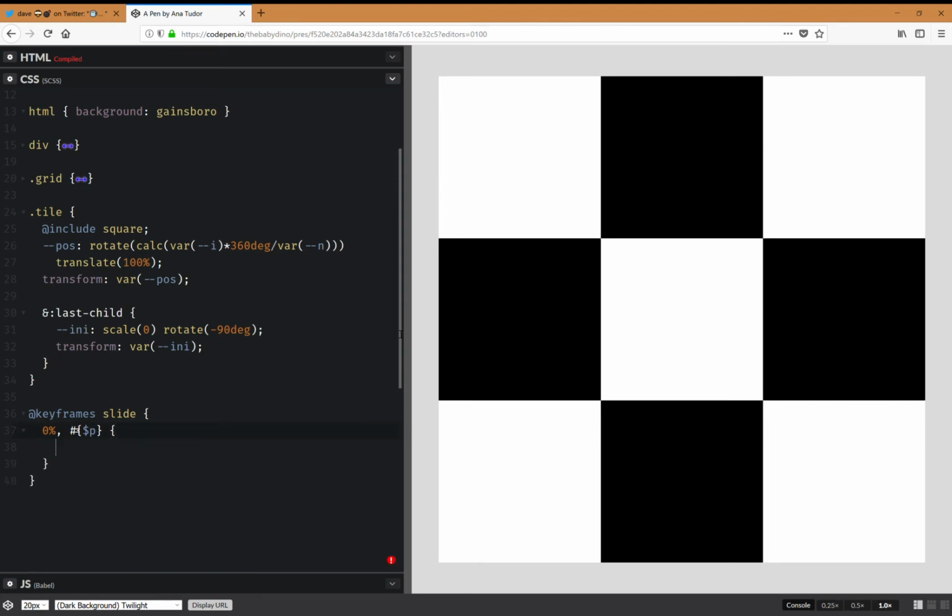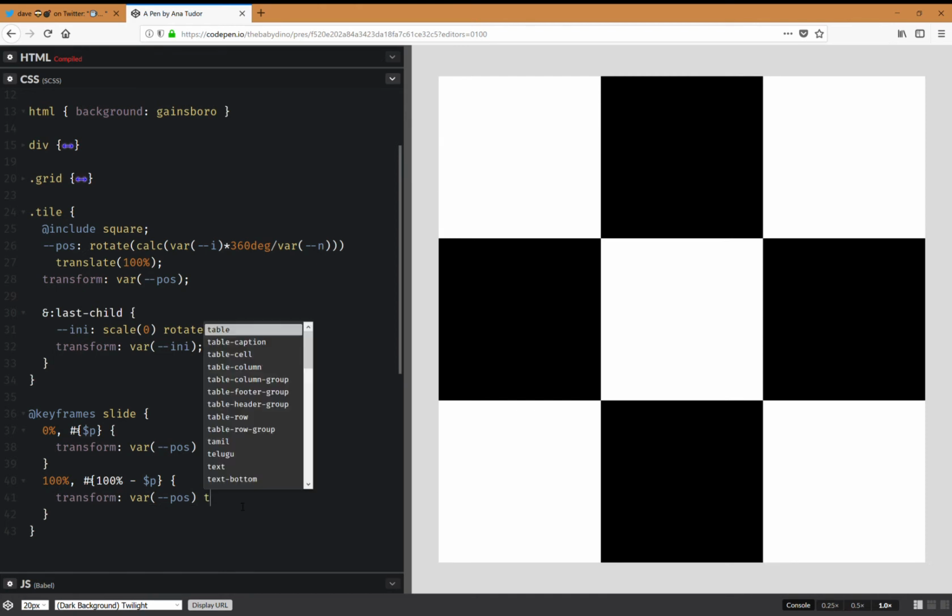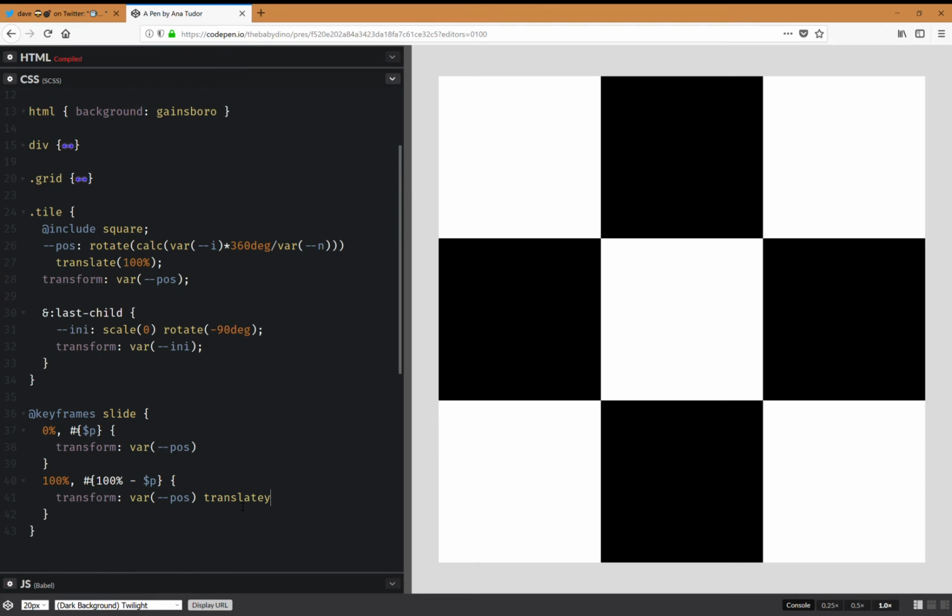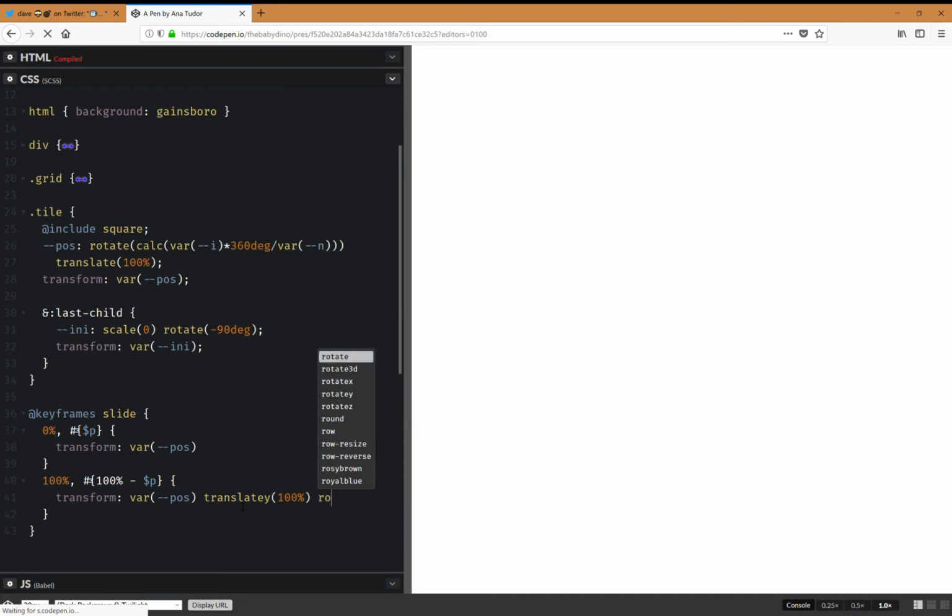And here I'm going to have transform, and this is going to be the position initially, and then I'm going to have something similar, and this is going to be 100% minus this percentage, and here I'm going to have translate y 100%, and then I'm going to have rotate 90 degrees.